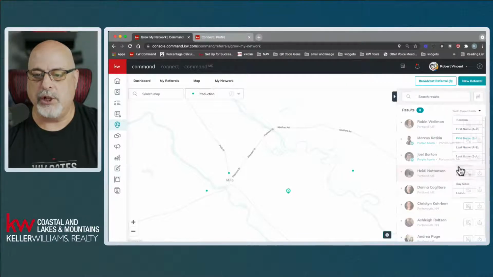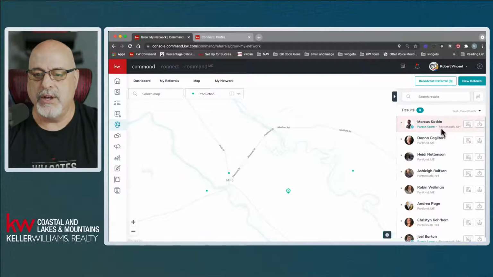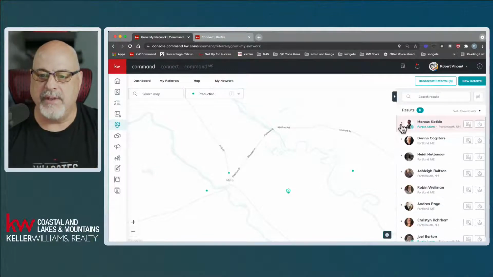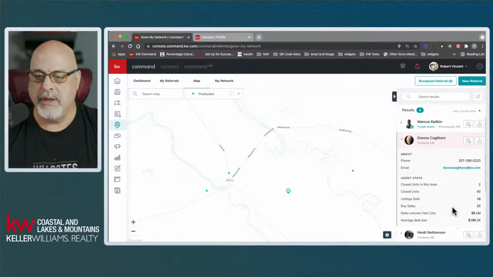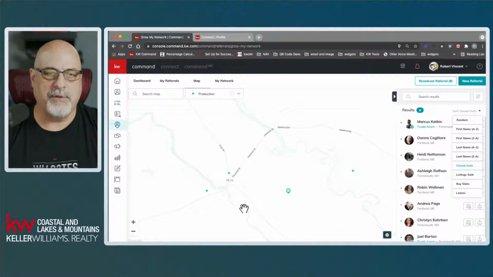I can also go by closed units. So it now starts to turn into ranking. So Marcus is showing up in terms of closed units. Now closed units, he's got 100 closed units, and that's why he's sitting at the top of the ranking there. If I go down to the next person down, to Donna, she comes down and we've got in closed units 43. So it's ranking them that way. So the other choices are for ranking in closed units or listings sold, buy-sides, and leases. So it's a very powerful search tool specifically geared towards what you're looking for.